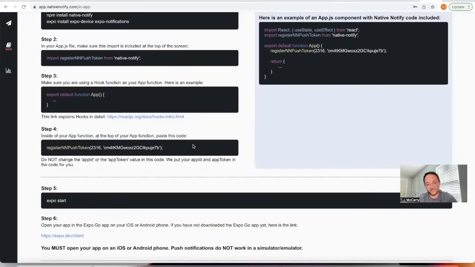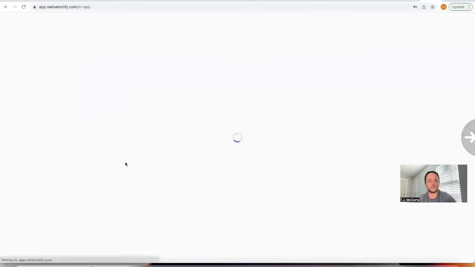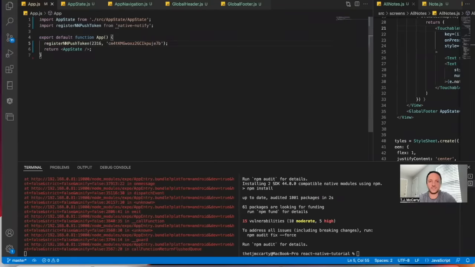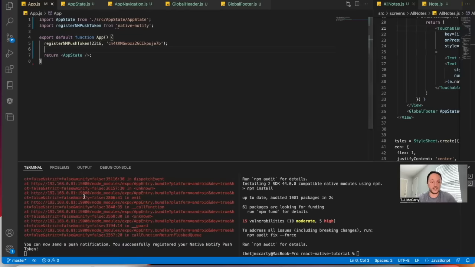And then your last step is to copy this, and you'll notice your app ID and your app token are already in there for you, so you don't have to add that in. You can just copy this. Okay, and you can come over here, just paste it right there at the top of your app. You're actually done. Push notifications are finished. And you can see right here, it says you can now send a push notification. You successfully registered your Native Notify push token.